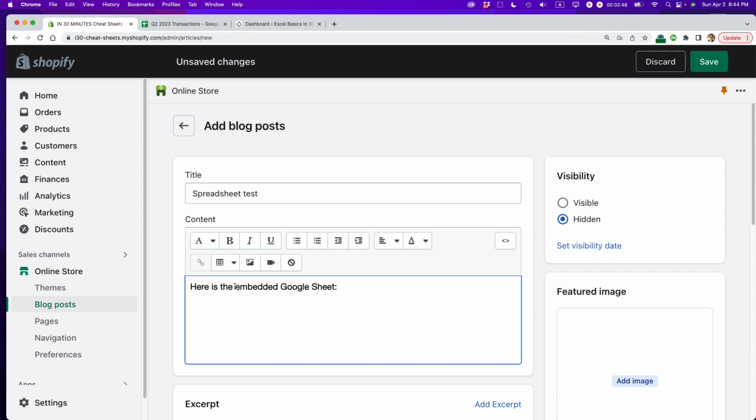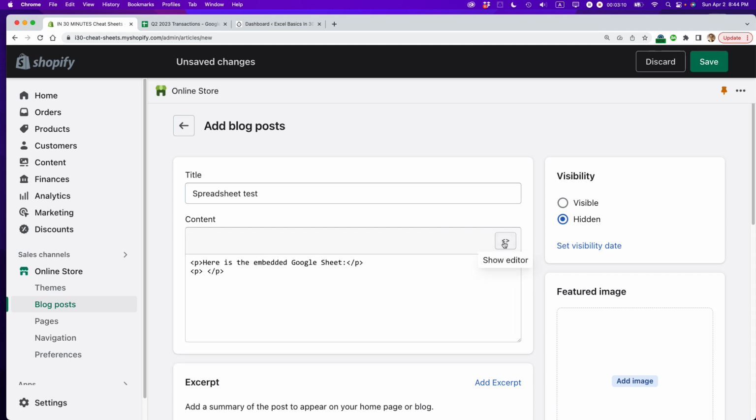Okay. Now I need to switch to HTML view. When I say HTML view, that means the special language that websites use to be rendered in a web browser. It stands for hypertext markup language. This particular button here, it looks like two pointy brackets for this type of website, Shopify. It says show HTML. So I'm going to switch to that.